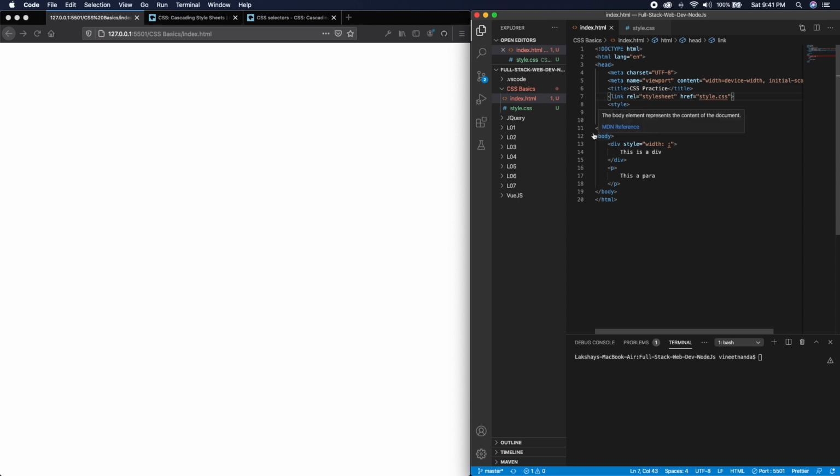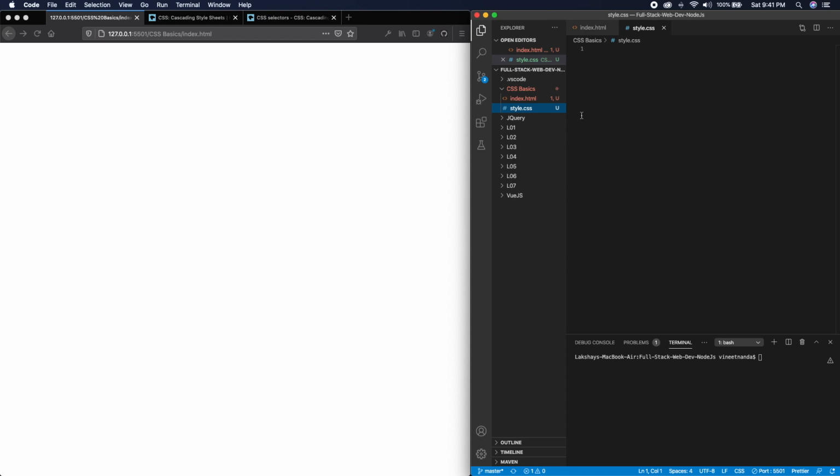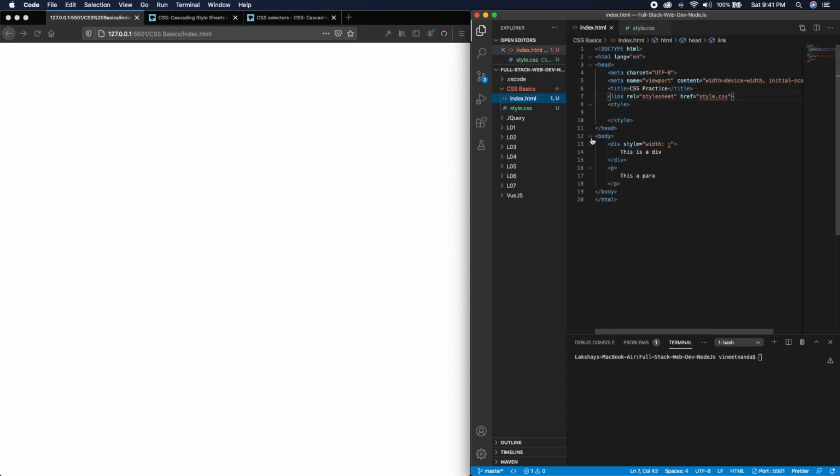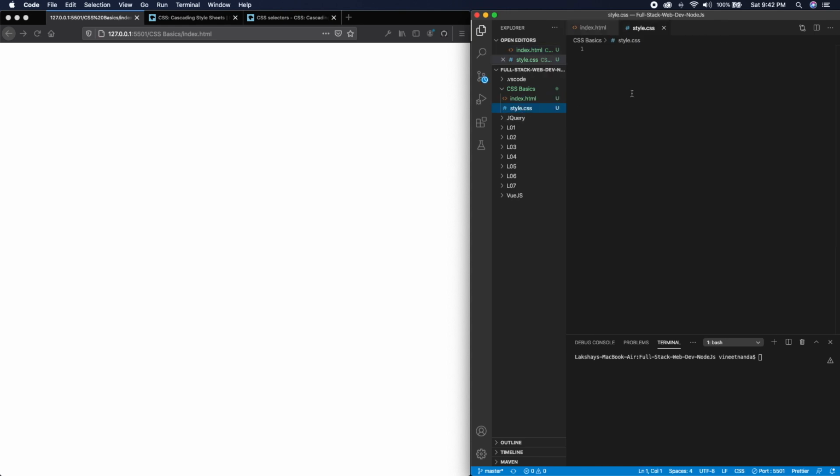I personally prefer using a separate style sheet which stores only the styles, and this HTML page will store only the basic layout of our web page. So I will remove this for now, and also this. Right. So I have already linked my style sheet to our HTML page.